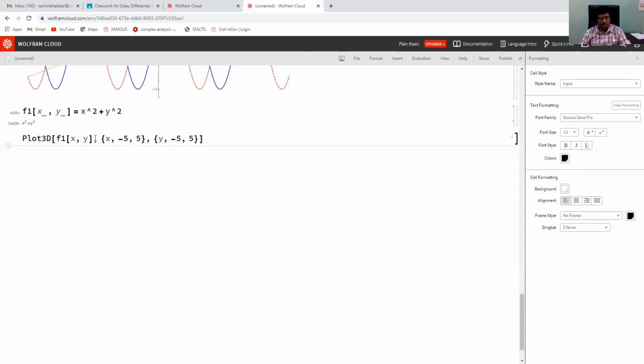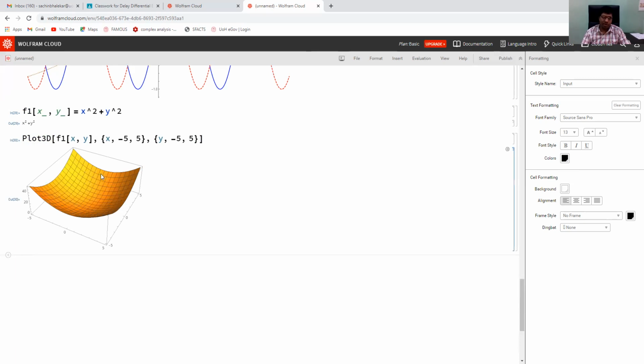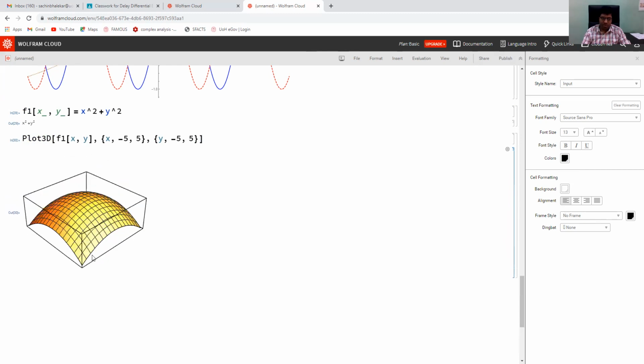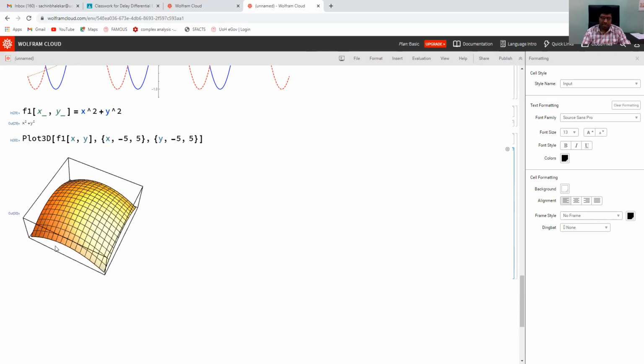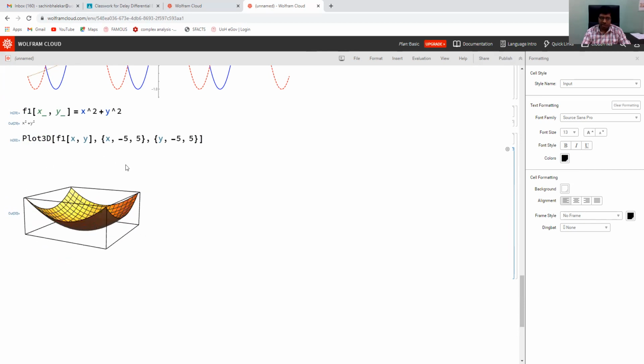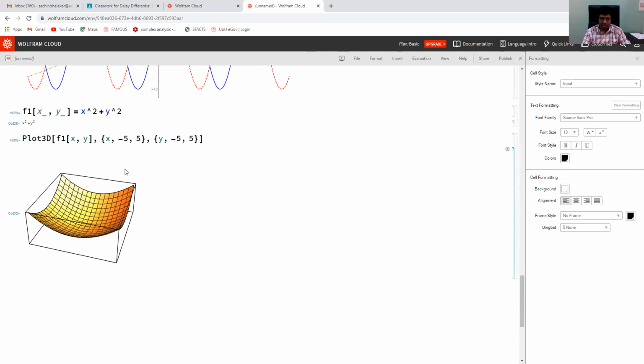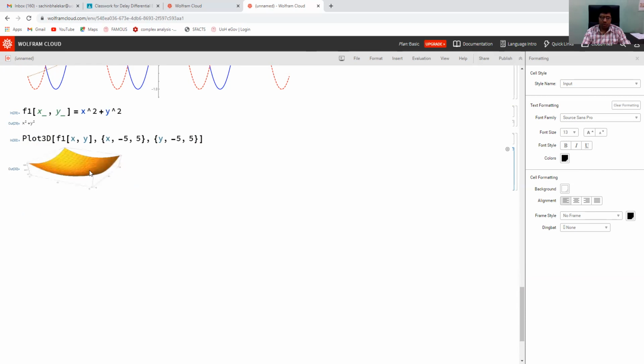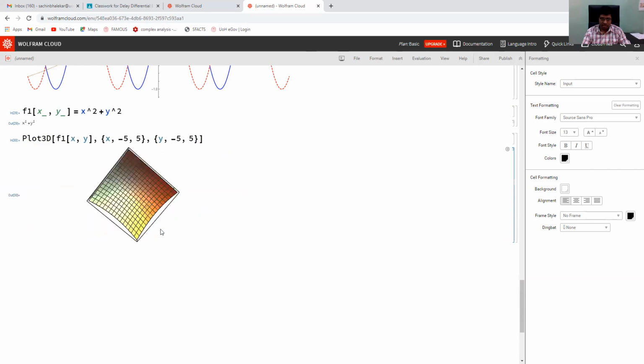Okay, so this is the surface z equal to x square plus y square. If you click this, you can drag your mouse and view this surface from different angles. You can rotate, you can do anything like this. You need to click using your mouse and just drag, keeping the left key pressed.